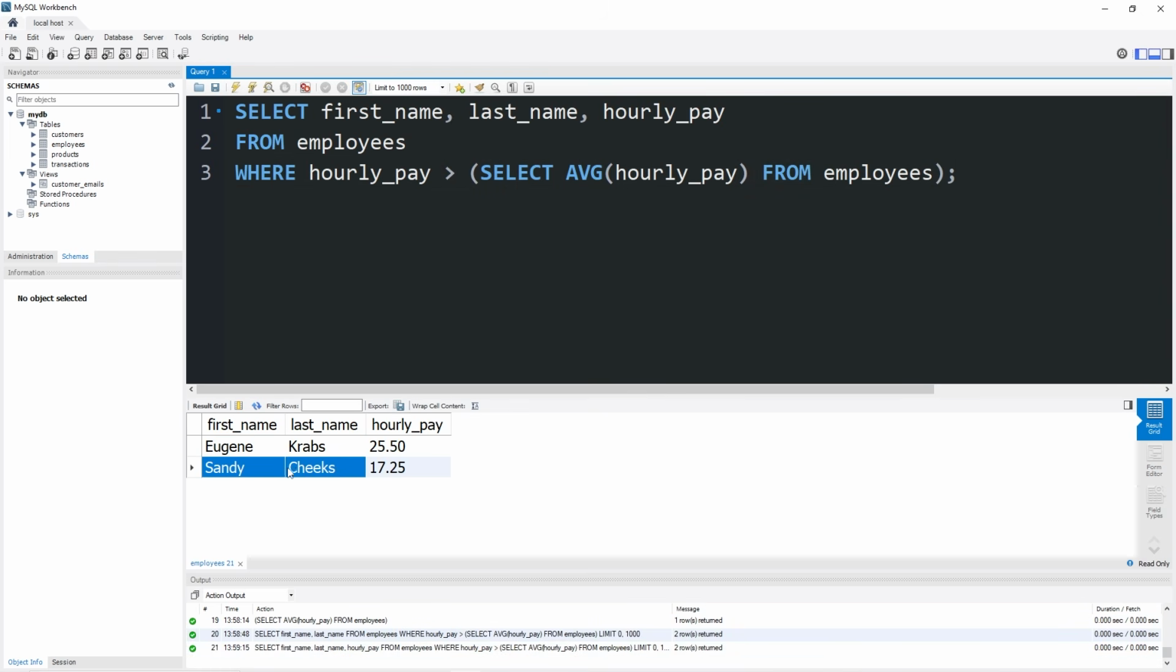Mr. Krabs and Sandy Cheeks are both making more than the average hourly pay. What was returned was $15.45. Then it's just a matter of completing the outer query. Select the first name, last name, hourly pay from employees where hourly pay is greater than $15.45. It looks complicated, but when you break it down into steps, it's a lot easier to visualize.